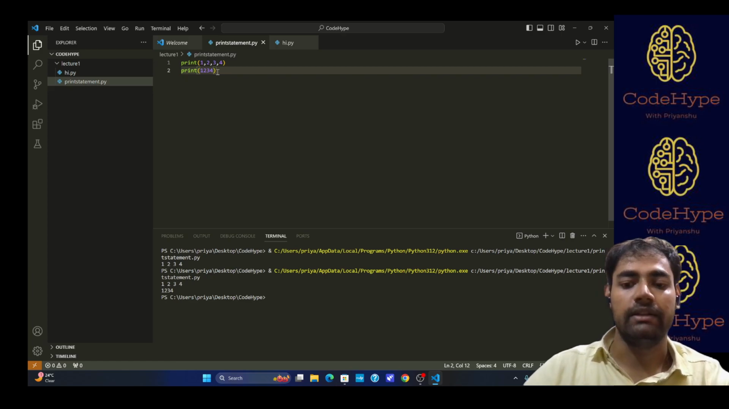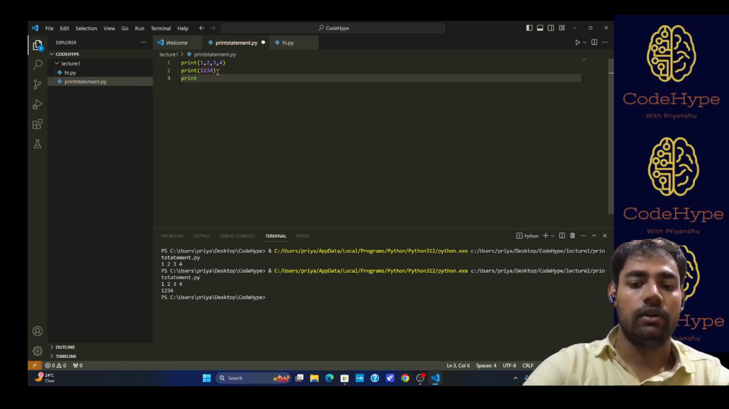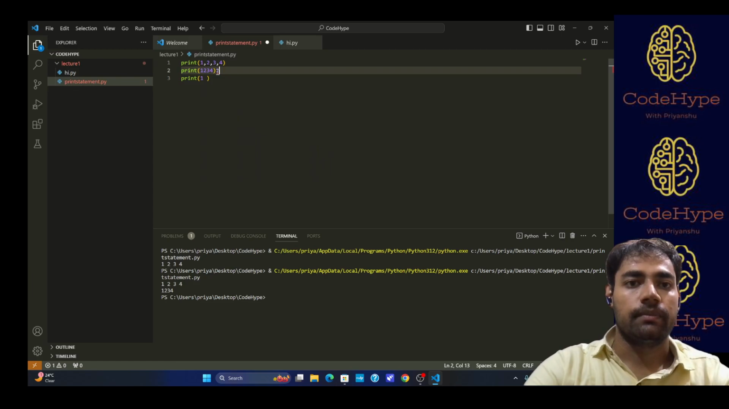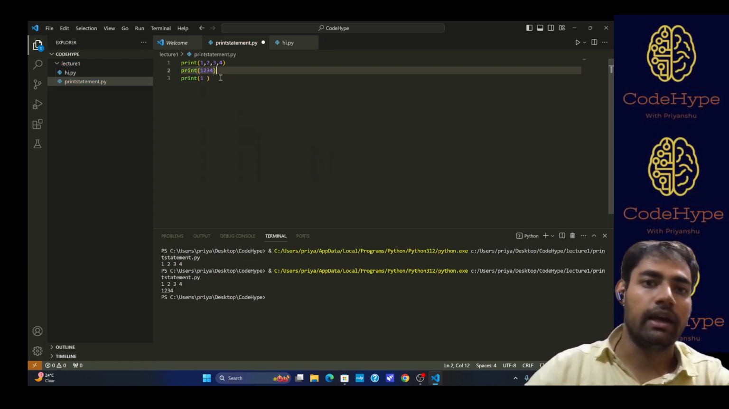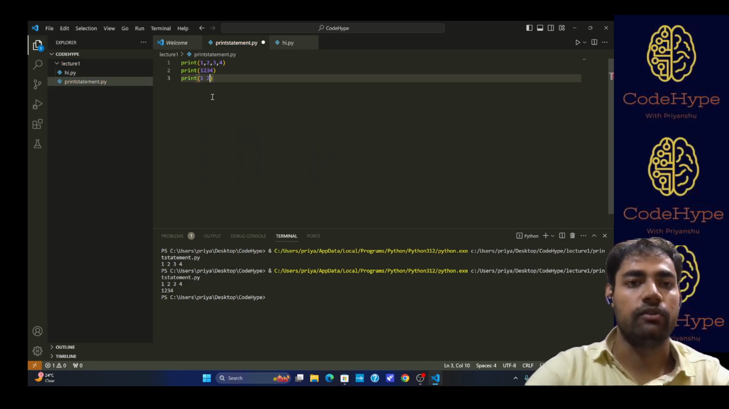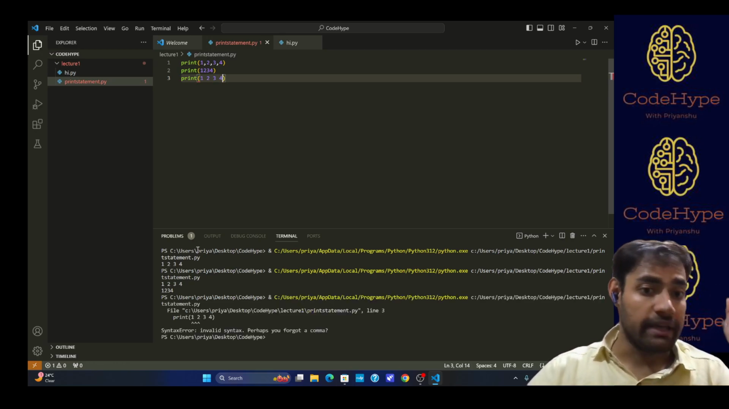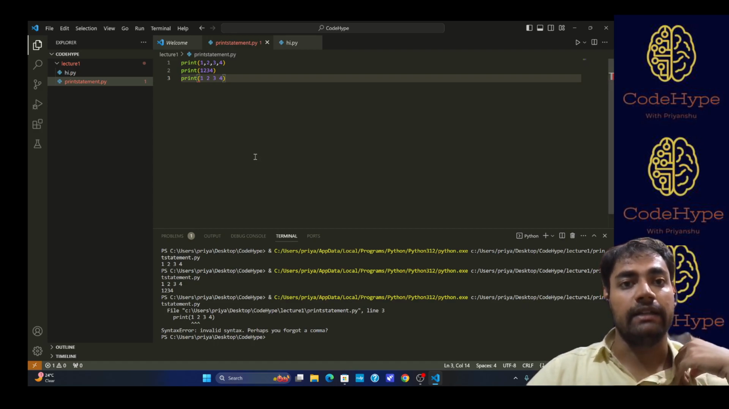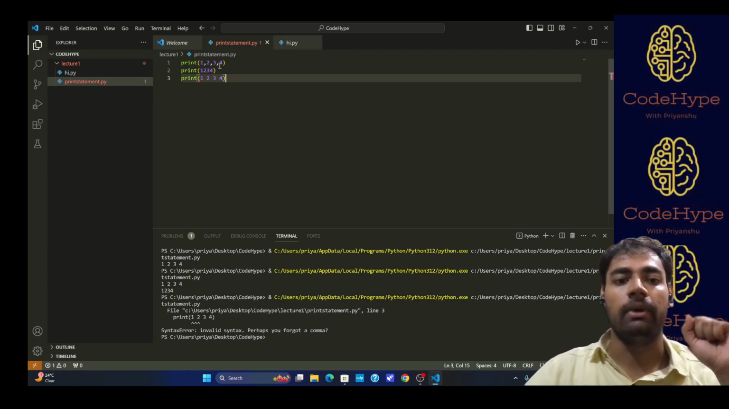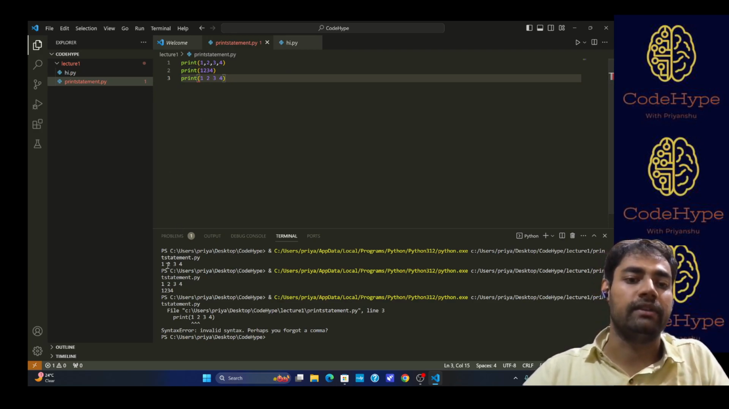Can I print something like this? Print 1 space 2. Can I print 1 space 2 space 3 space 4? Now you can see this is an invalid syntax. You can't do this. If you want to do this, you have to make it a string. This is a number, and you can't enter a number like this. You can't put a space between these numbers. When you give a comma, it automatically creates spaces like this.